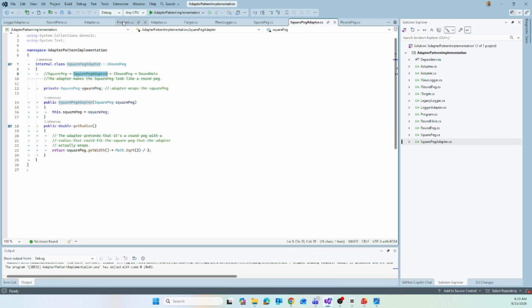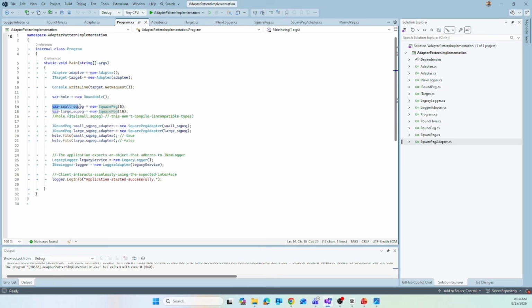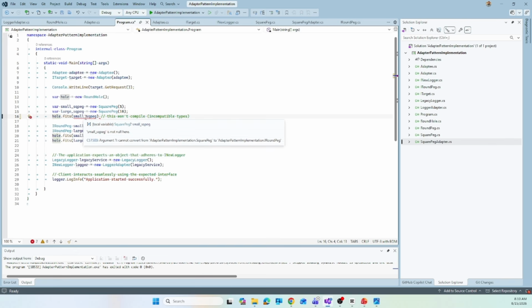And in the client, we have declared two square peg instances, small peg and large peg. When we try to fit them into the round hole, it shows an incompatibility error: cannot convert SquarePeg to RoundPeg. So the square peg cannot fit into the round peg. It has a type error, incompatible type.